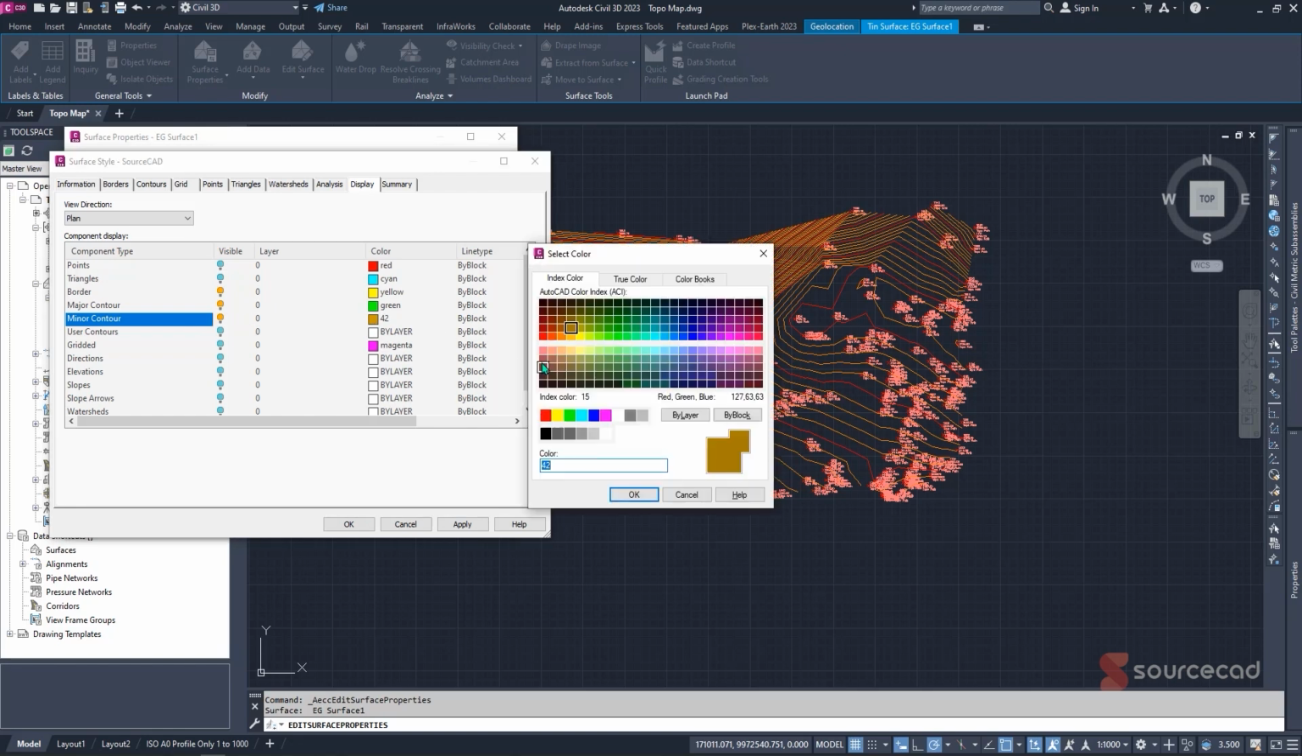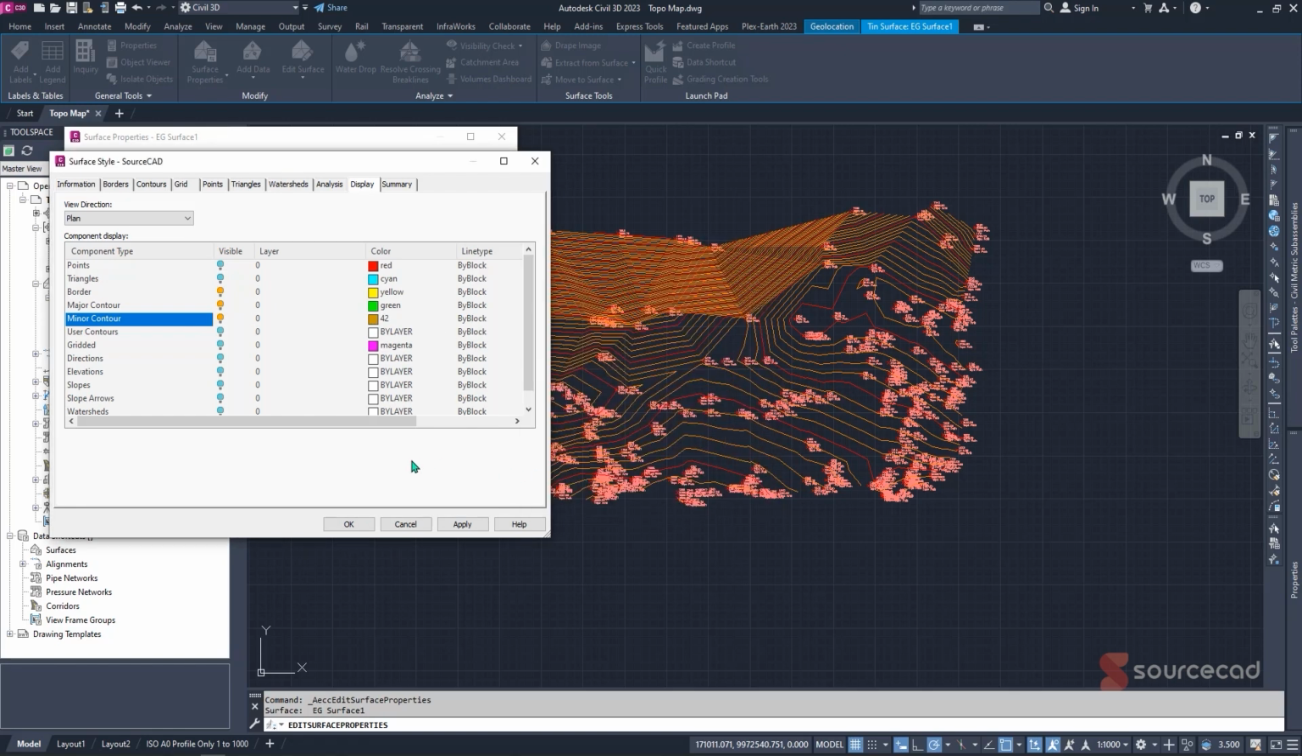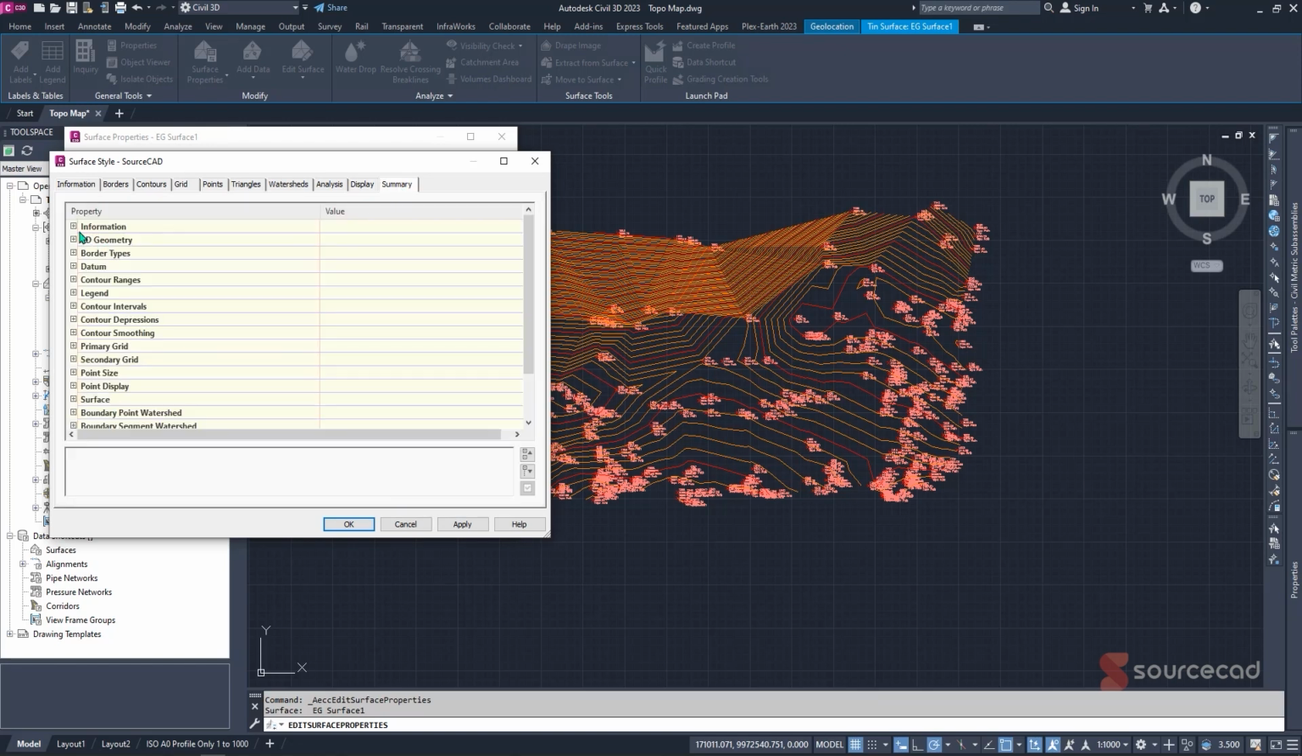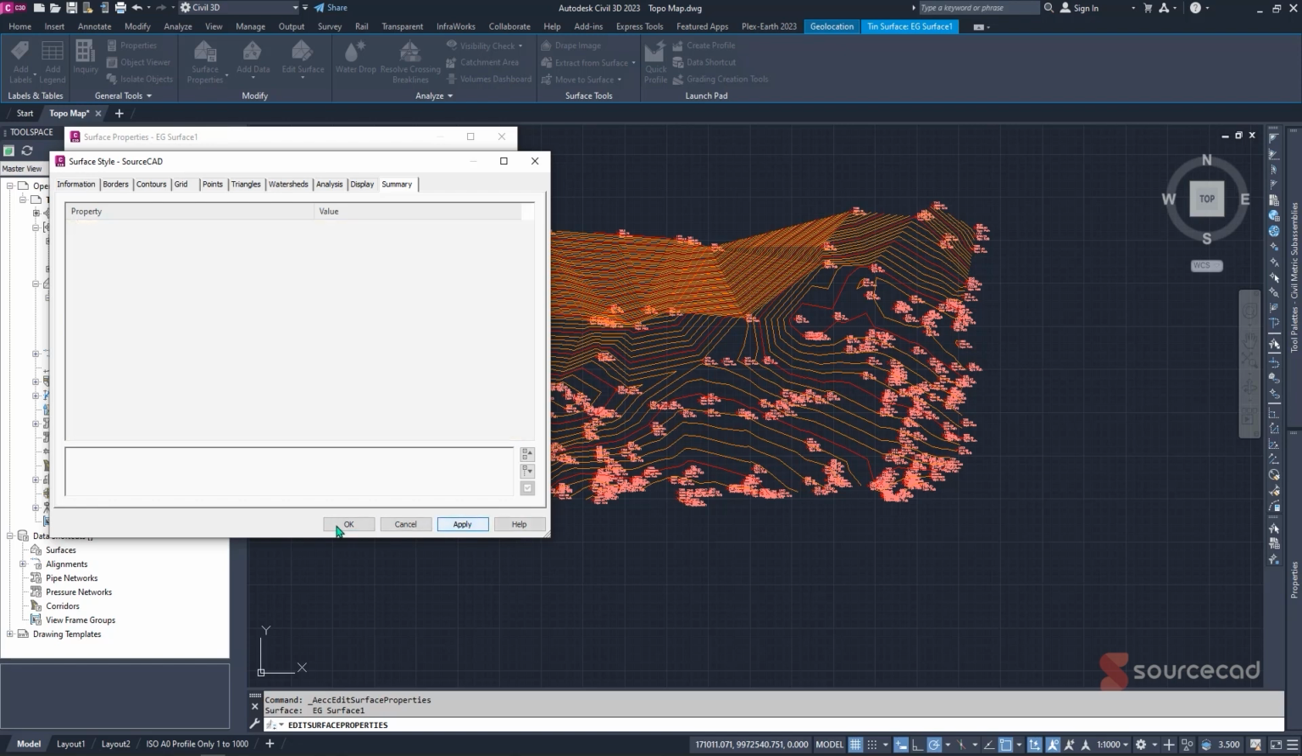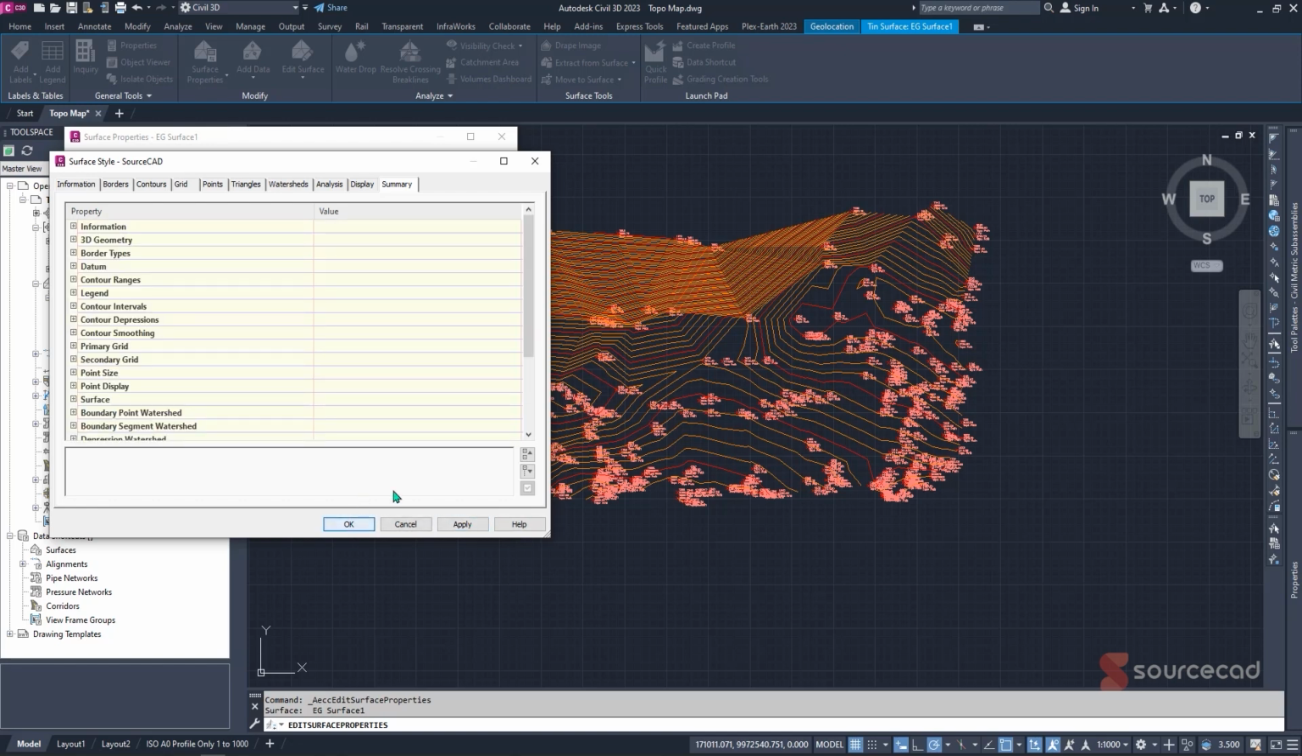So let's say we change this color from brown to this color here, click on OK. Then you can even turn on different items that you want to be shown. So currently this is how it looks. And once satisfied, you can just go to your summary, review all the information that you have prepared, and then click on apply, and click on OK.